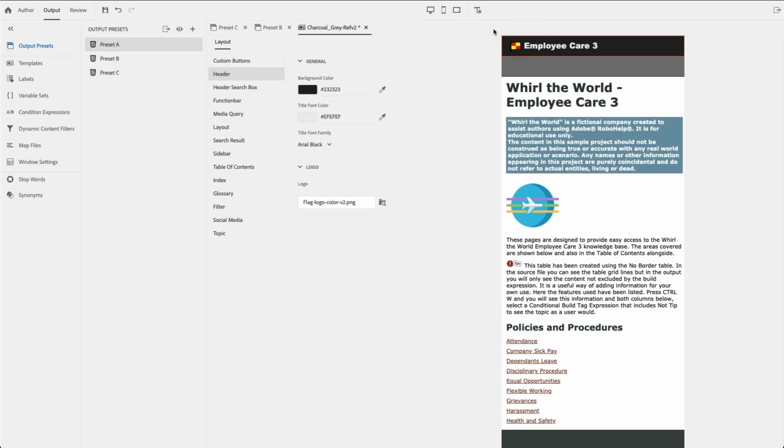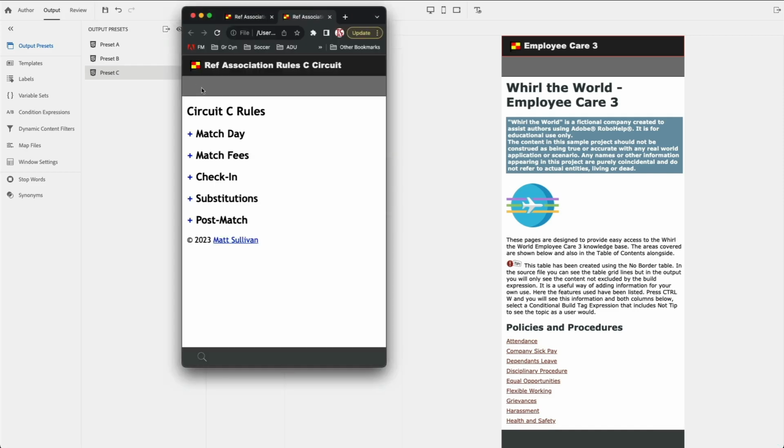So let's check that out. We're going to go in and confirm that that's working the way it's supposed to. Save that. Go to Preset C. Generate. And View. Now I've got my icon missing, or not showing is more accurate, down here. And I've also got my icon up here for the two-color logo to match, and that pulls in a little bit better.